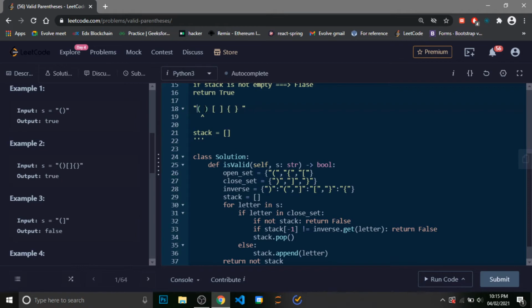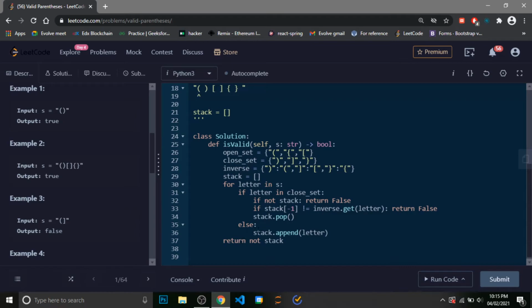Let's imagine a situation where this is not there. So it is a closing bracket, so this condition is false, so it will just append these letters to the stack. The opening bracket is appended, then the next thing will come, which is a closing bracket. So letter in close set. If not of stack is not empty, so that's not a problem. If stack of -1 is not equals to inverse dot get of letter. Letter is this closing bracket, so inverse dot get of letter is this thing. So this is also false, right? So we need to pop it.